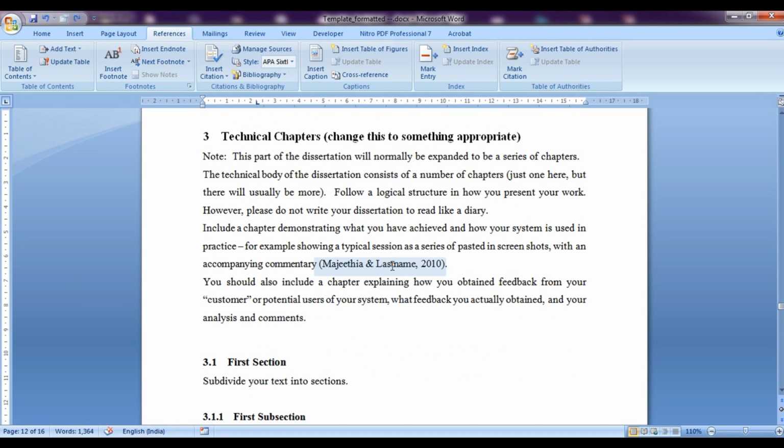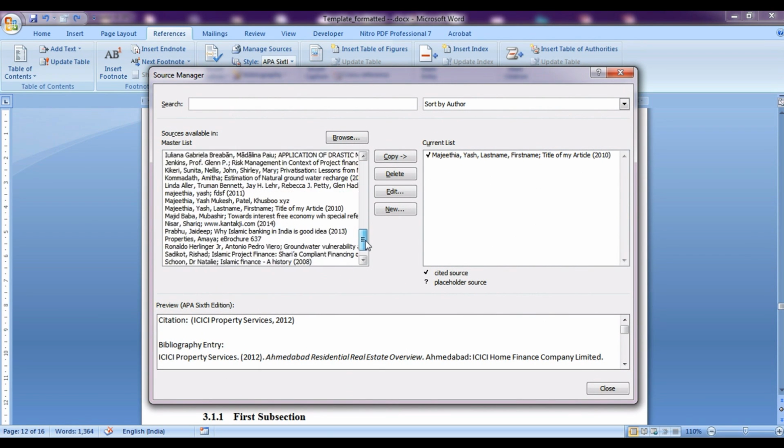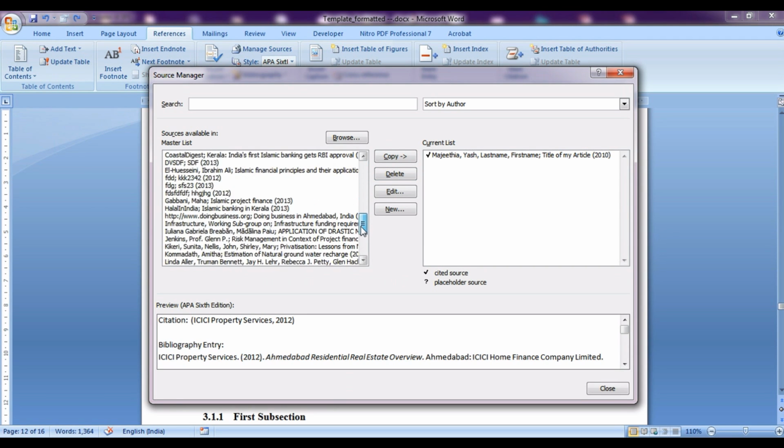Now let's say we need to enter some other source here. Now you might have entered that source somewhere in some other file in this system. But it is not visible here, but you need not worry, you can bring it here. Just click on the manage sources tab and you can see all the citations that you have used till now, and this is the current one, while these are all the others that you have used till now.